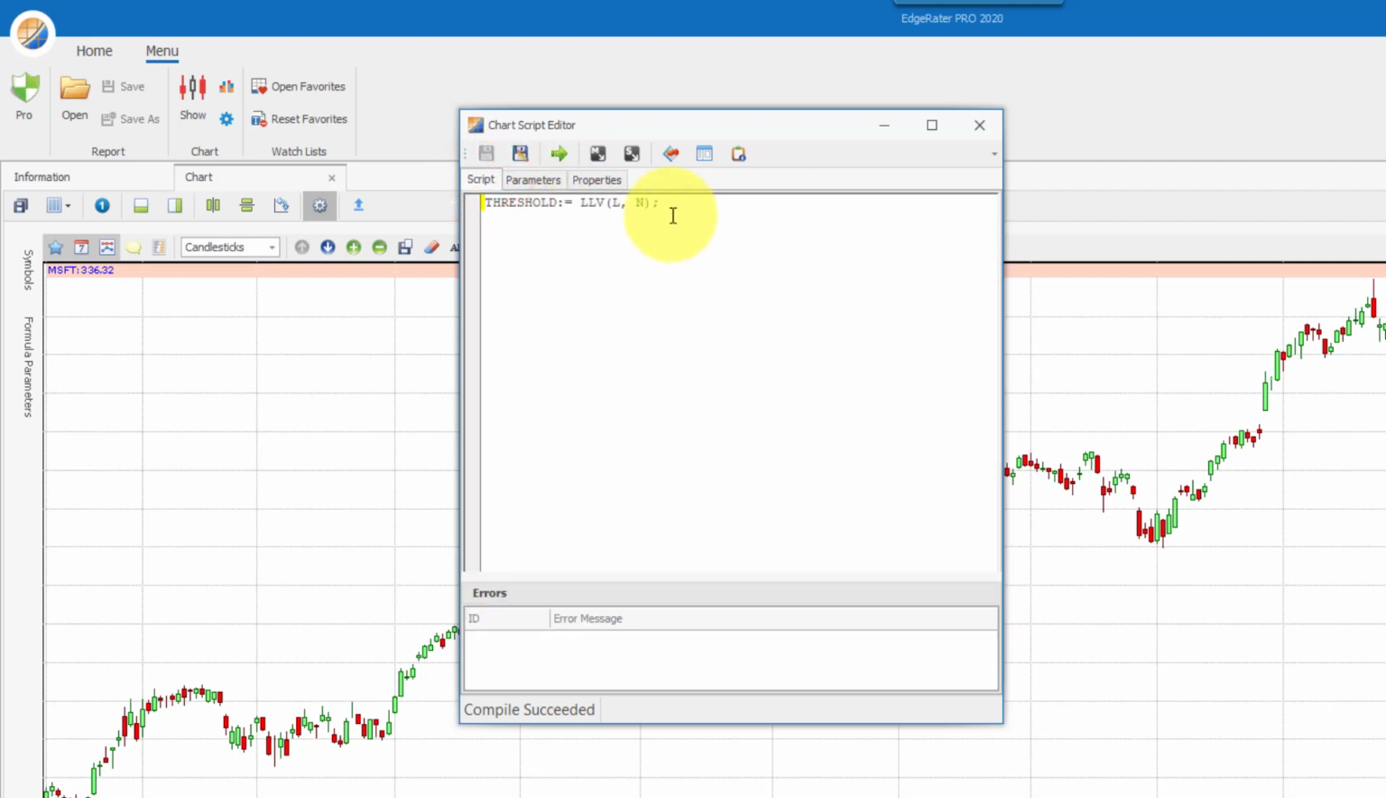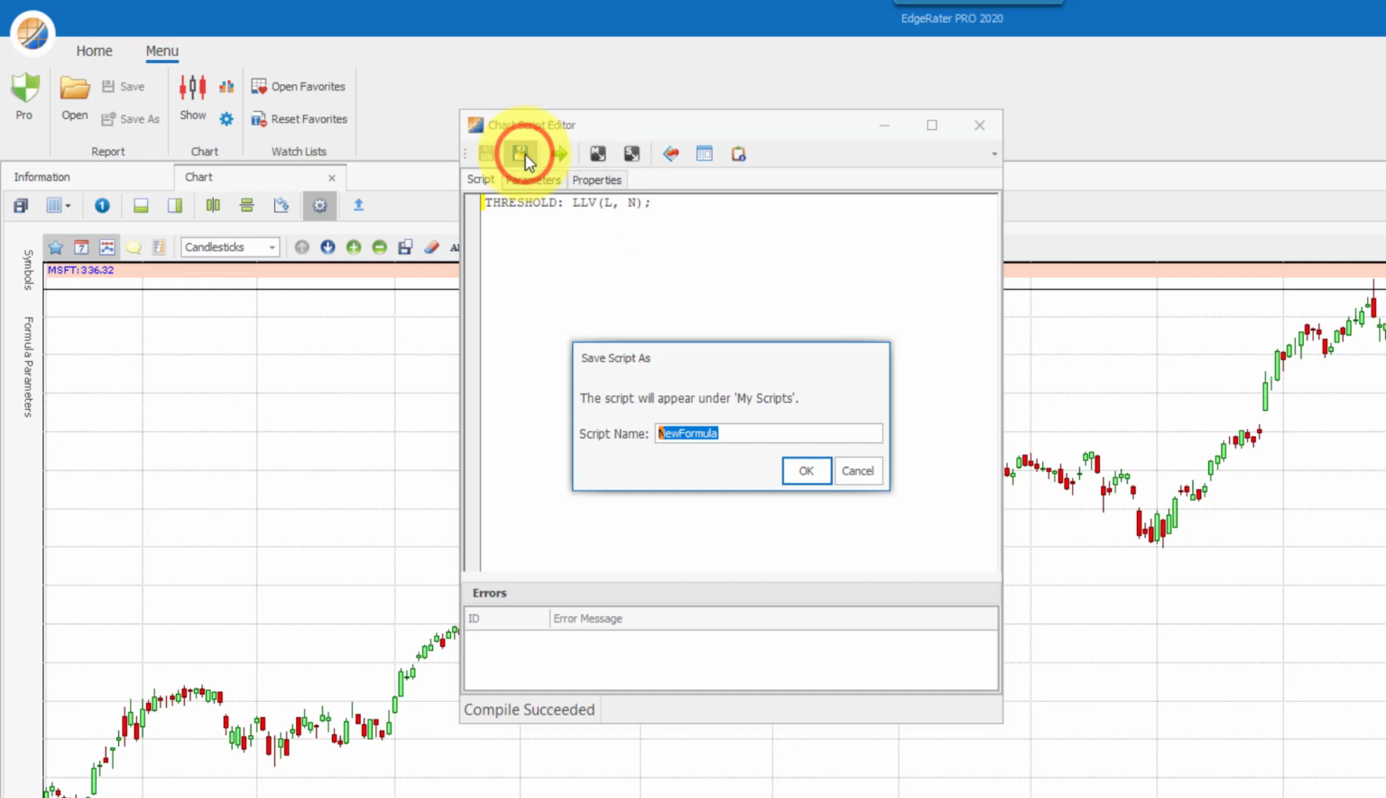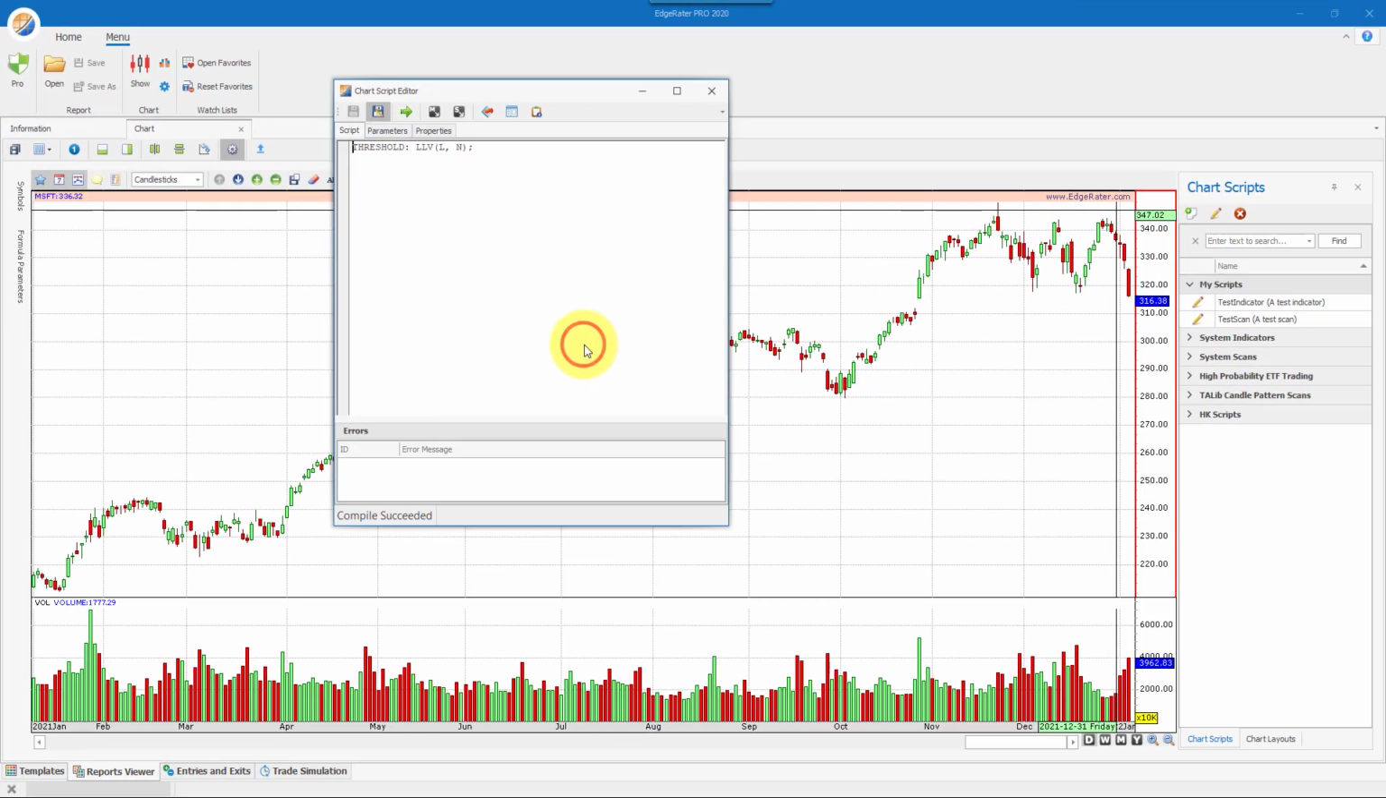Now I have a script which is just going to give me the lowest low value over n bars. This is important: the colon equals versus a colon. If I have colon equals, this line will not be output and visible on a chart. If I want to make it visible, I can just use a colon. So threshold colon LLV(L, N), and then I can save this and call it my LLV.